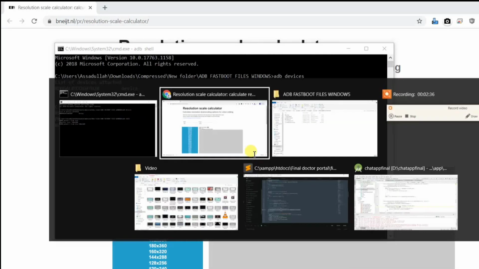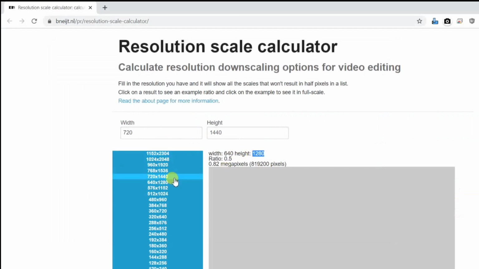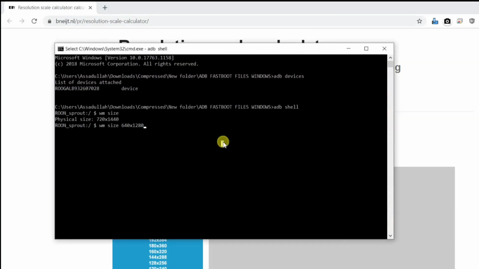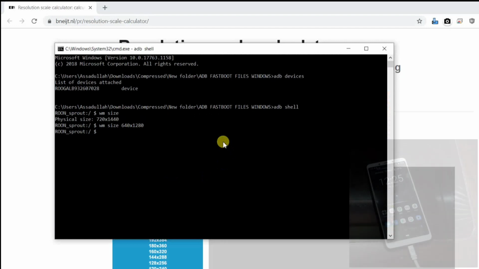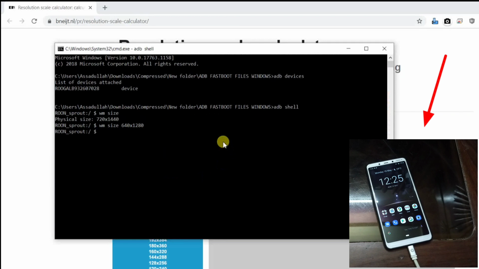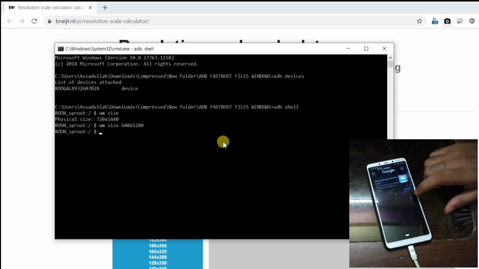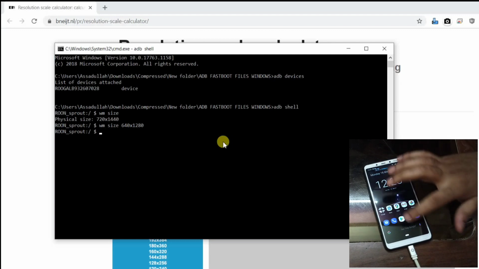So I have to click on it and then type in CMD wm size 640 by 1280. So I am typing 640 by 1280 because one less resolution of my device is 640 by 1280. So you have to type your device's one less resolution, and then hit enter. So you can notice the change in the resolution of my device. So now my resolution has been decreased, so I can play games in more FPS.